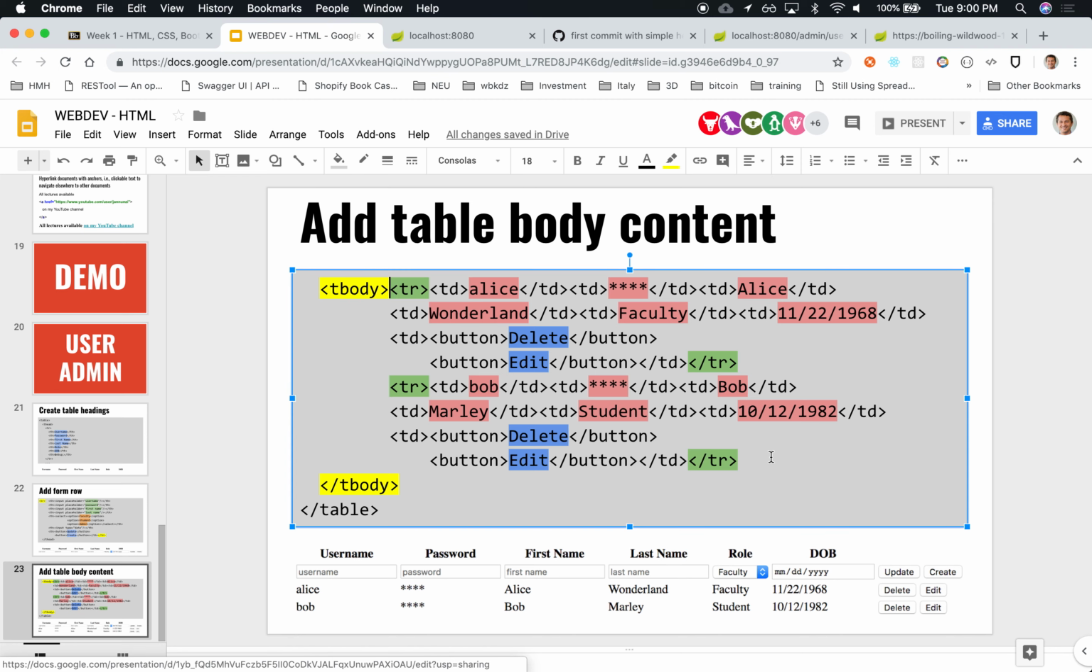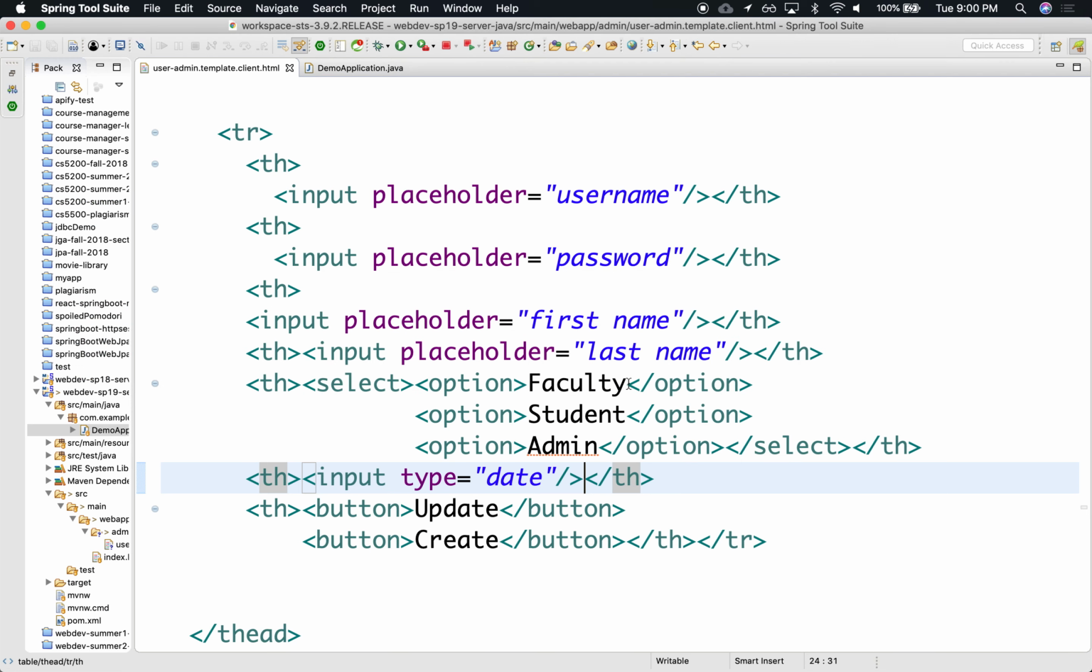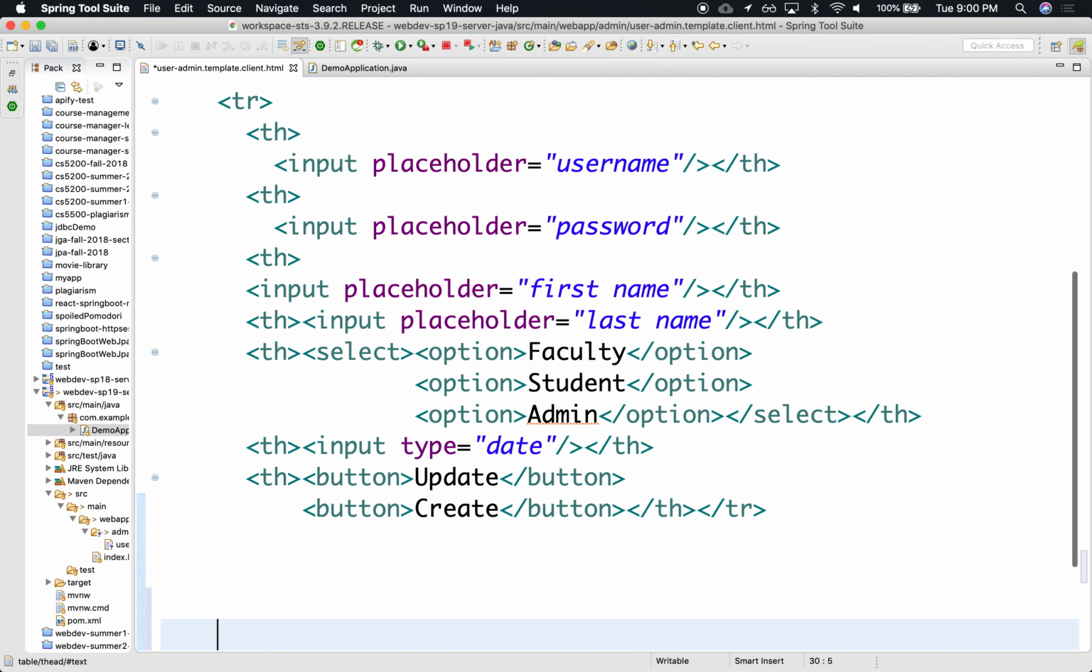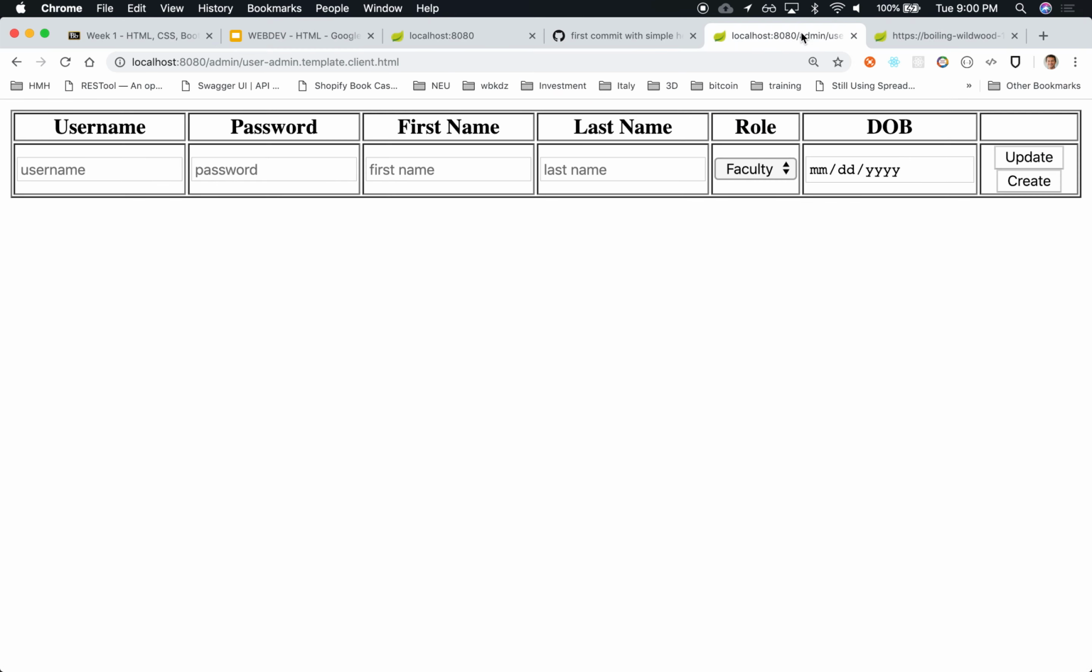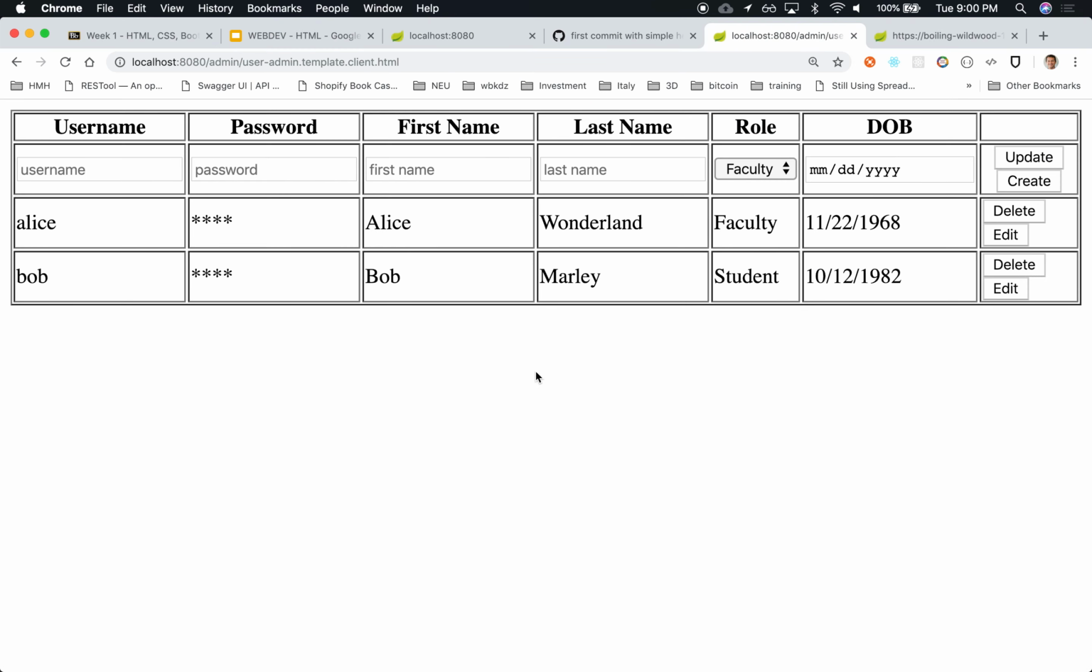We can also add a particular user here. Let's add Alice and Bob. Let's see how that renders. There it is. So we have Alice and Bob as presumably two users that are part of the system that we would be able to either delete or edit. As we click edit, it would copy the data here so we can change their username or password or first name and then update it into the server. Okay.